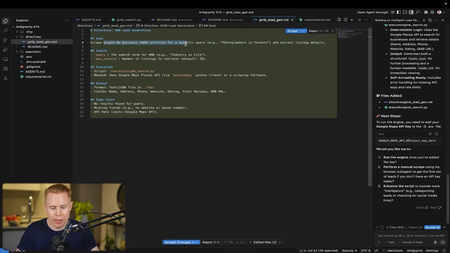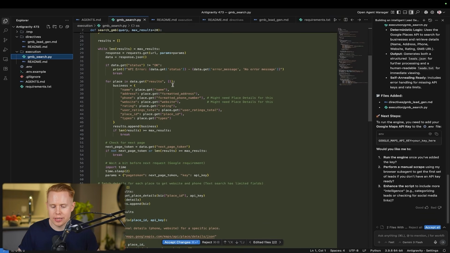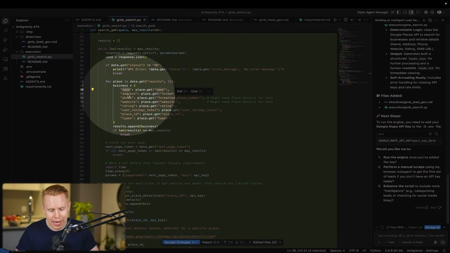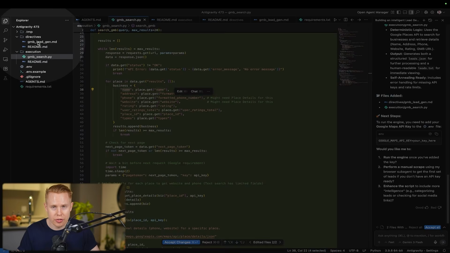So it's going to scrape Google My Business profiles for a specific query, like photographers in Toronto, and extract the listing details, okay? So it's telling it what to do. And then the execution folder, it's creating the code in a Python script to actually go ahead and scrape those listings off of Google My Business. It's going to pull out things like name and address and phone and website and rating and so on and so forth. So the directives are the instructions and the execution is the code to actually go ahead and do the thing we want it to do.